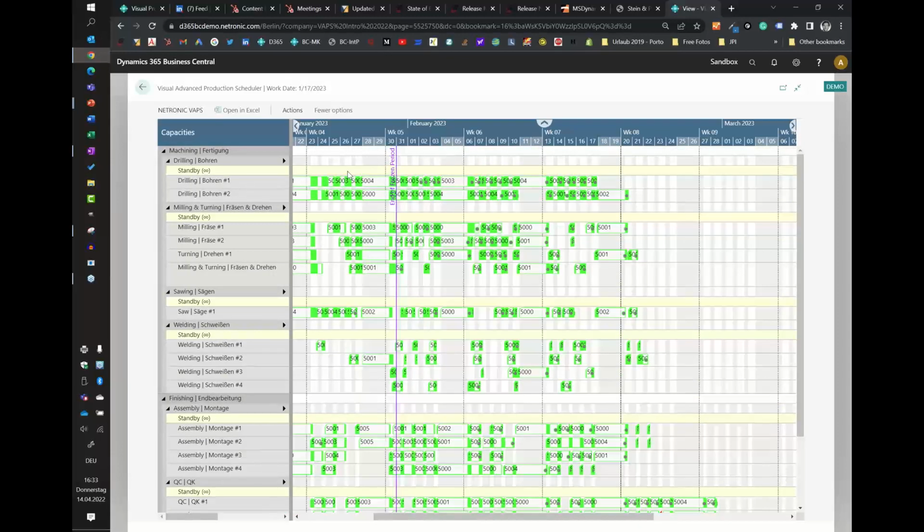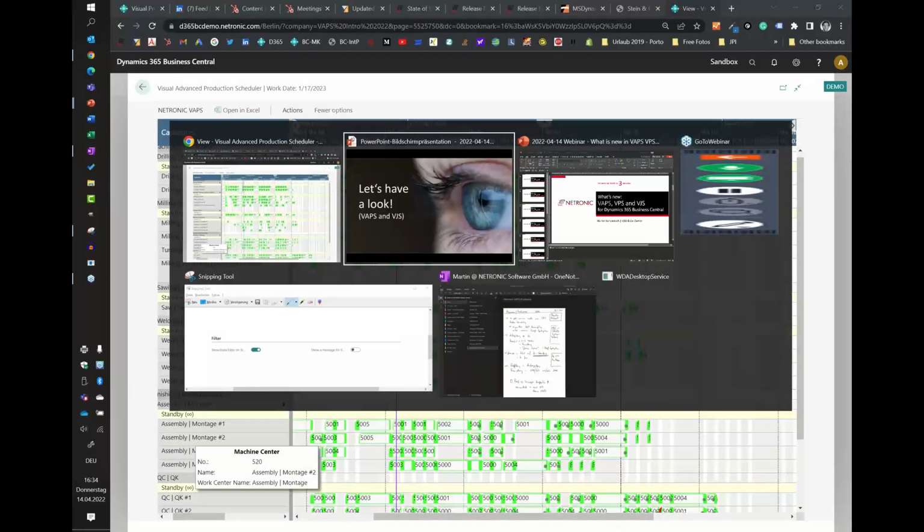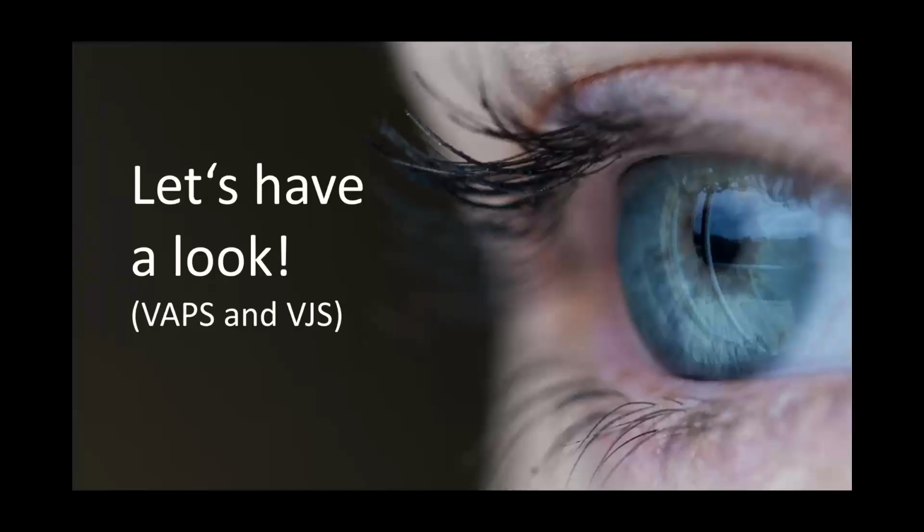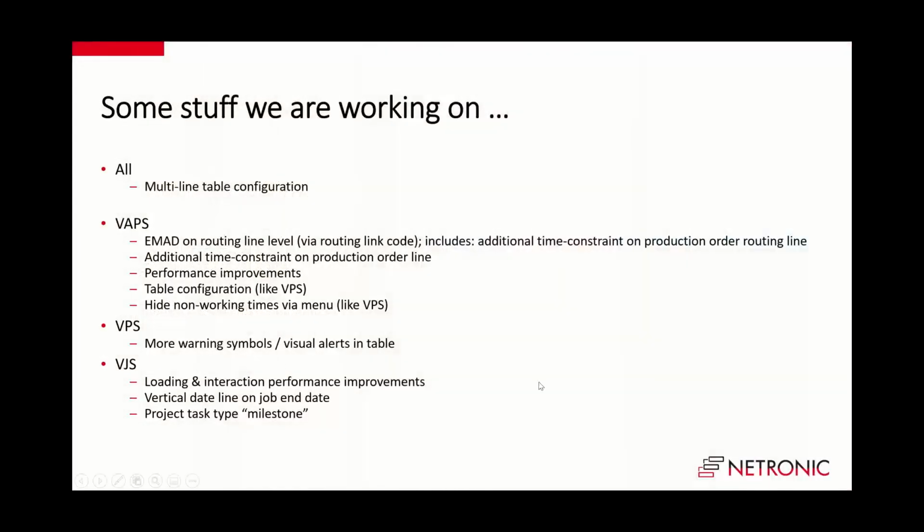And this is an overview of what was released recently for VAPS, VPS, and VJS. And with this, let me go back to my PowerPoint slides. There is definitely more that we are working on, and it will be less housekeeping and internal code cleanup this quarter, but we are looking at doing more functionalities, more features this time.